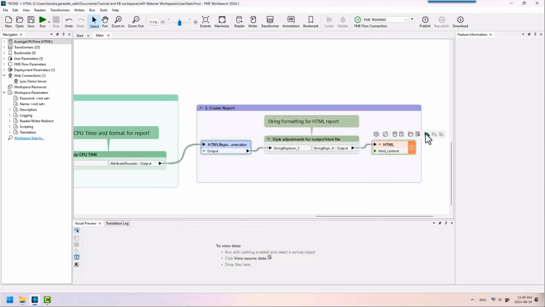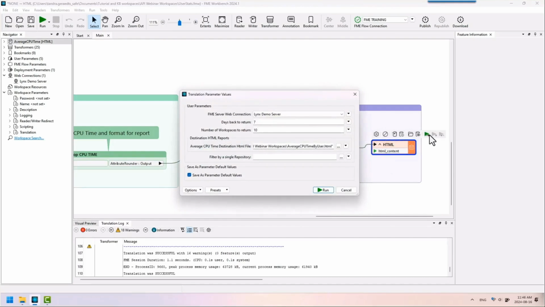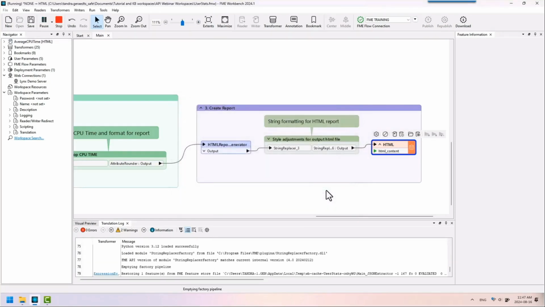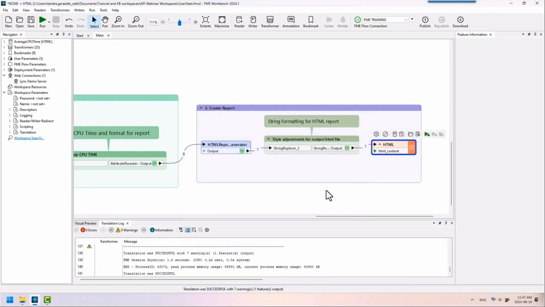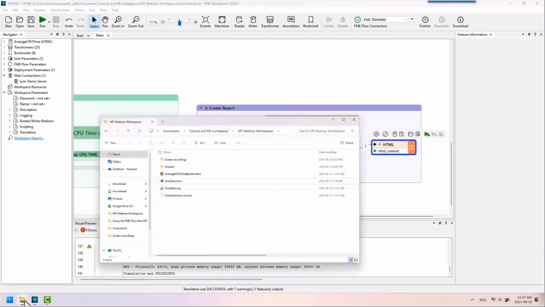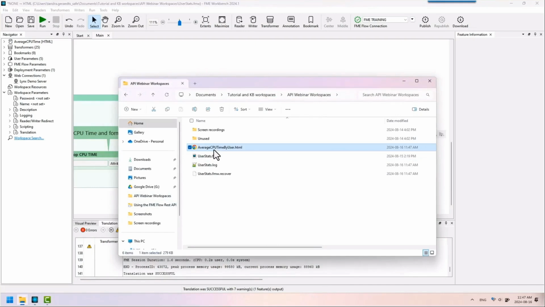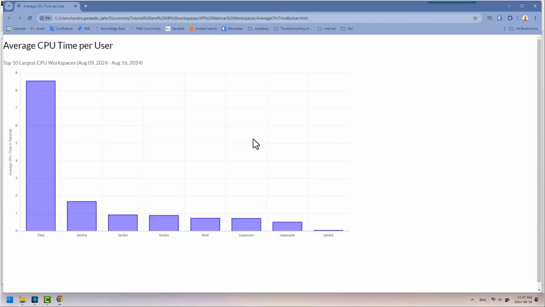Now we can run the entire workflow and we will set the parameters that we want to use. I select my web connection, which I've already authorized. Number of days back we want to look. We'll select 7 for that. And the number of workflows, which we'll use is 10. That was successful. Now we can open up our graph that we've made. And we can see that Sarah has used a lot of CPU time over the last week, followed by me and Matt.